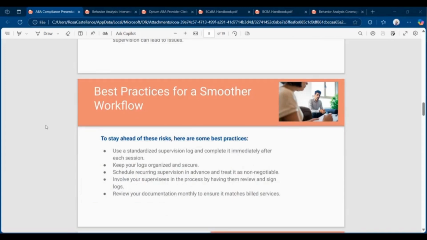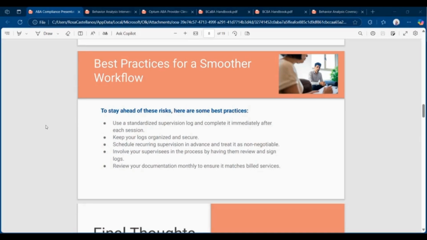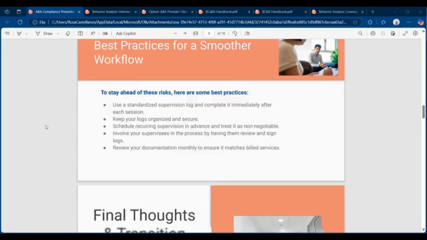I am providing a little workflow of what you guys can do. Like I said here, you can use a standardized supervision log and complete it immediately after the sessions. Keep your logs organized and secure. Schedule recurring supervision in advance, and this is a non-negotiable. You have to schedule those supervisions and try not to forget to complete every documentation. Involve your RBTs in the process of signing and reviewing the logs. And then obviously make sure that everything matches what you're billing.